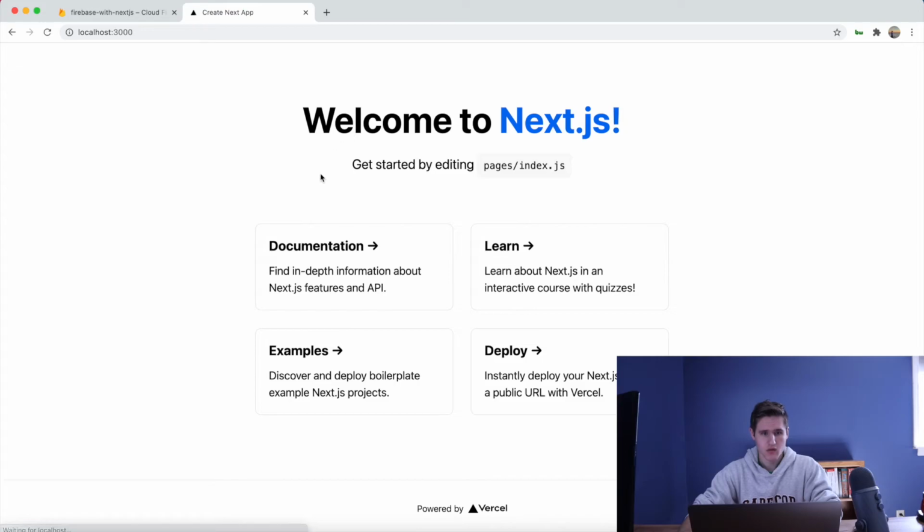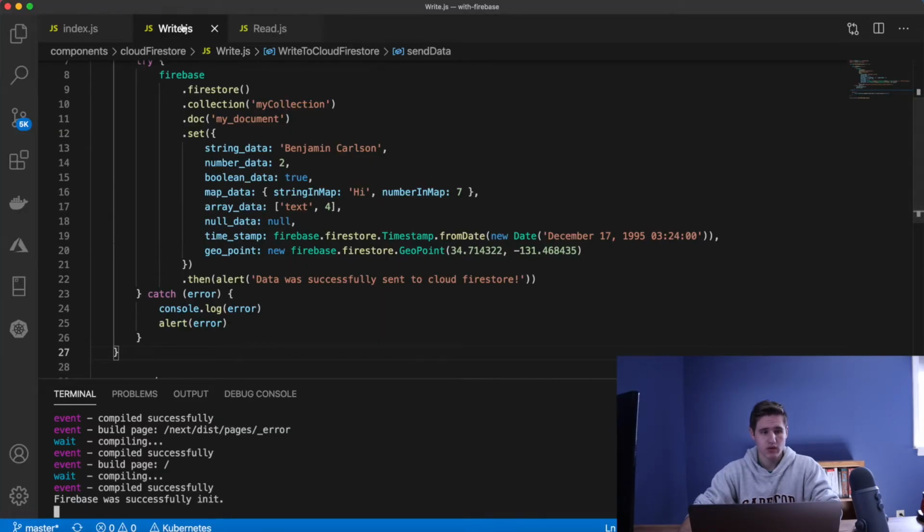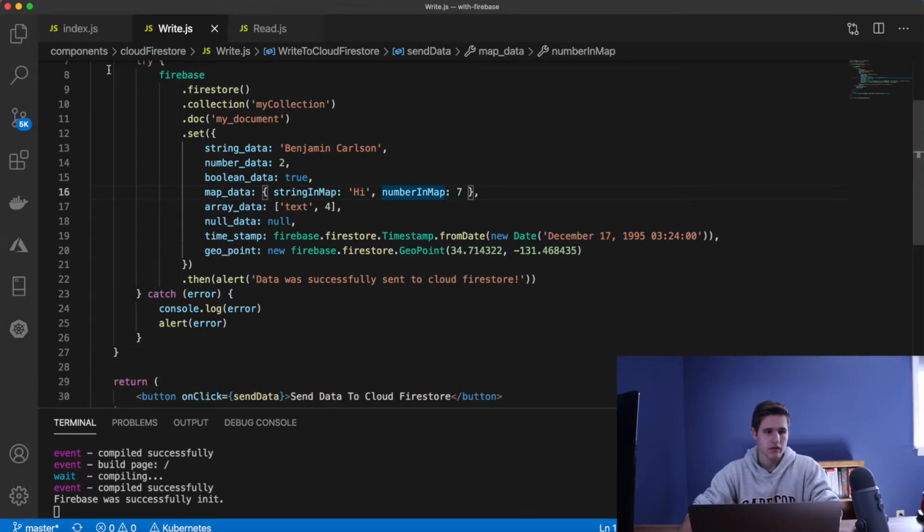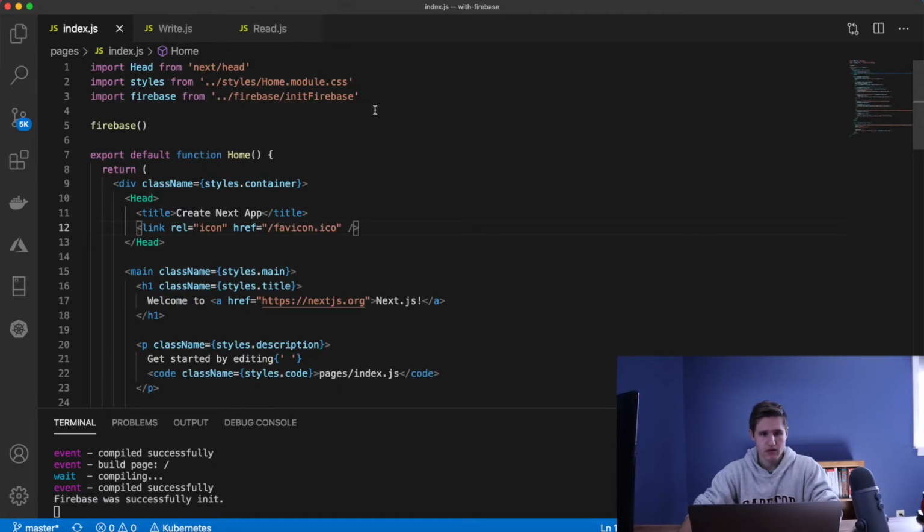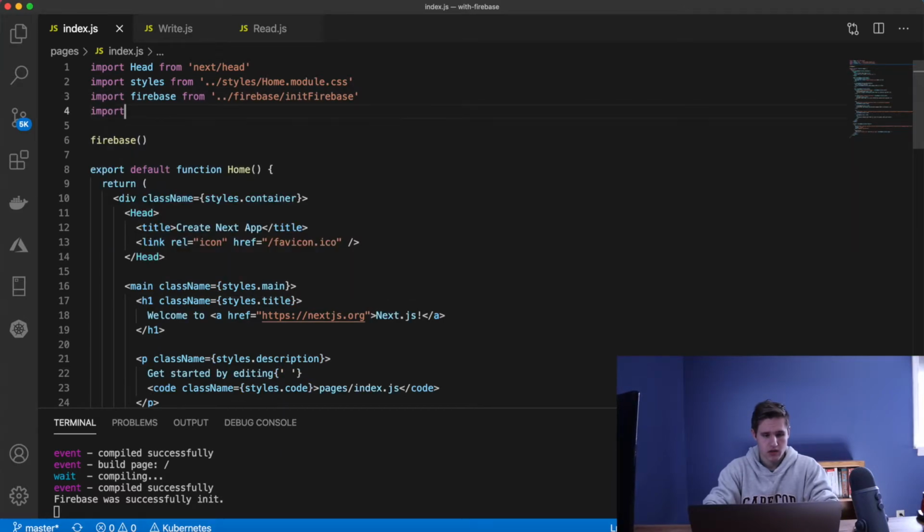So go to the Firebase console and simply click the couple of buttons to actually activate your Cloud Firestore. Okay, so we'll go back here, and I'm just realizing that we didn't actually import this component. So let's just go ahead into the index. We'll import write to Cloud Firestore.